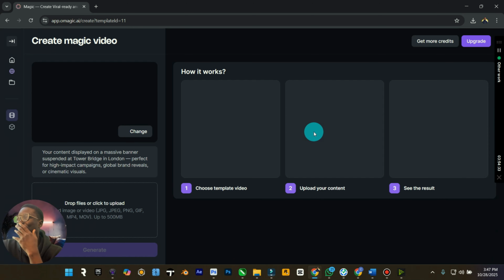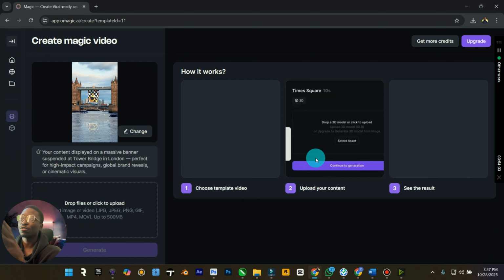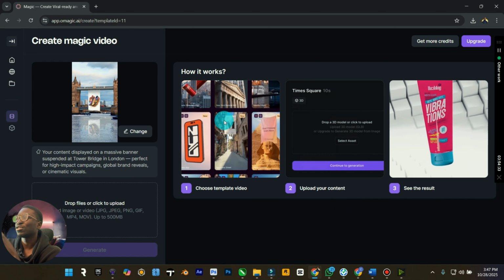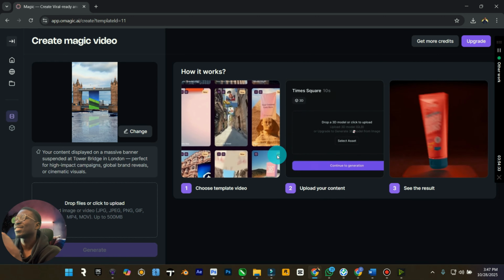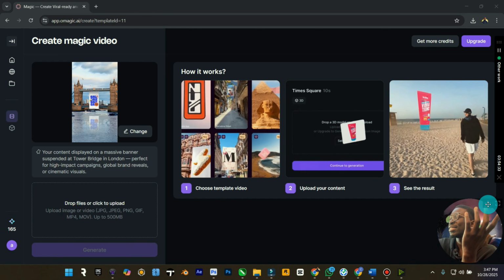What this entails is you just bring in a design, a portrait poster that you have created, and you bring it into this template. So let's press use template. When you press use template, it's going to give you the breakdown. What you need to do is just choose your template video, upload your content, and see results. It's as simple as ABC.